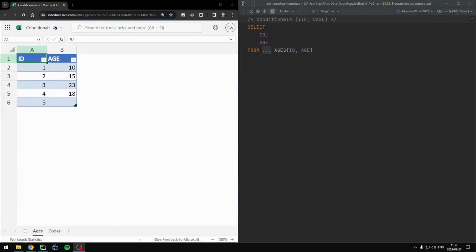For these examples, we're going to keep it simple. We've just got some people, some ages. We're just going to categorize these ages into child, teenage, and adult. But to keep things super simple, we'll start with just child and adult. So let's do it in Excel first.